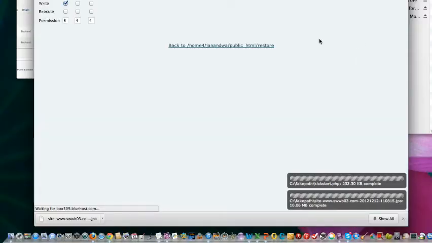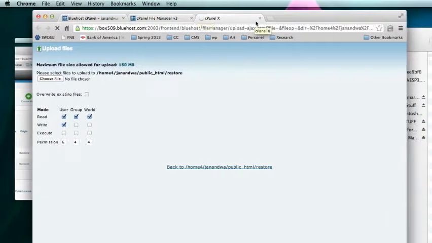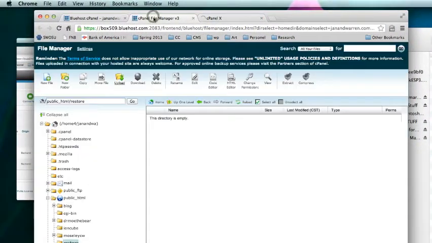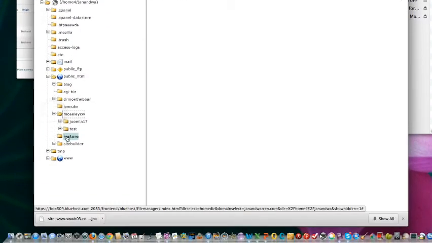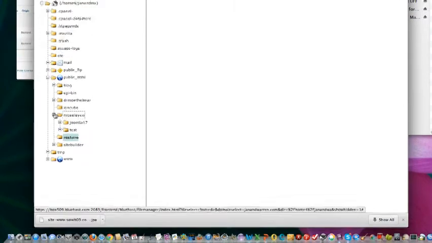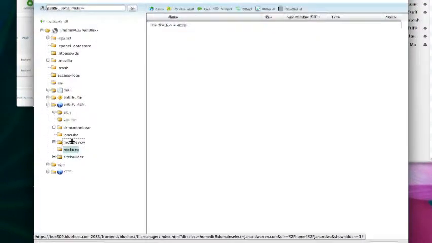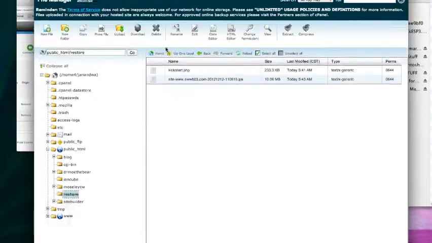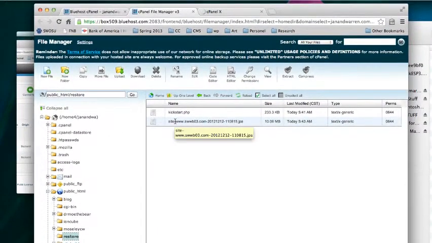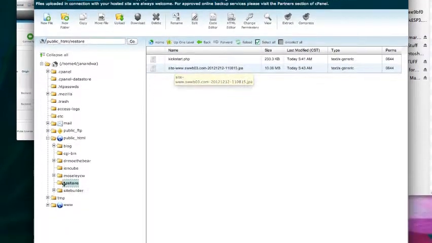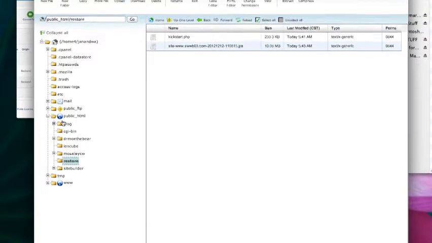Once that upload is completed, I'm going to go back to my file manager and into the public HTML, into the restore folder. Now you can see that I have Kickstart and the website. You must make sure that restore is in the public HTML folder, or it will not work.